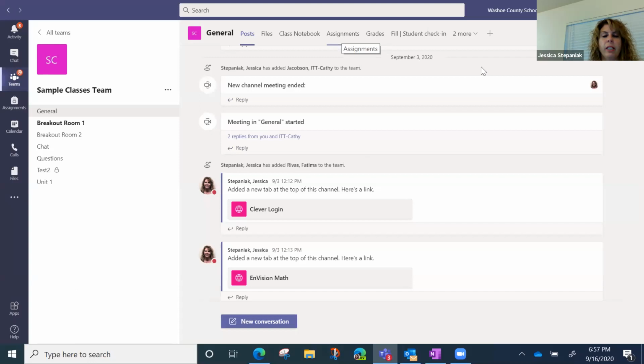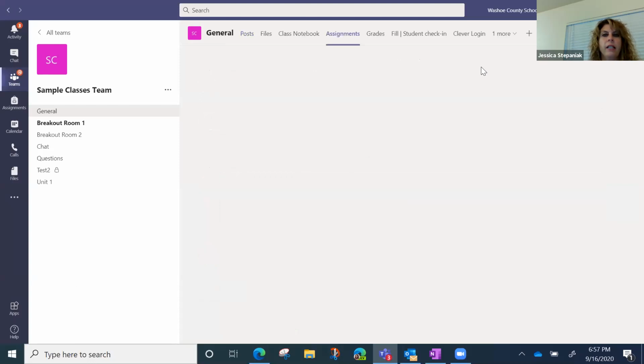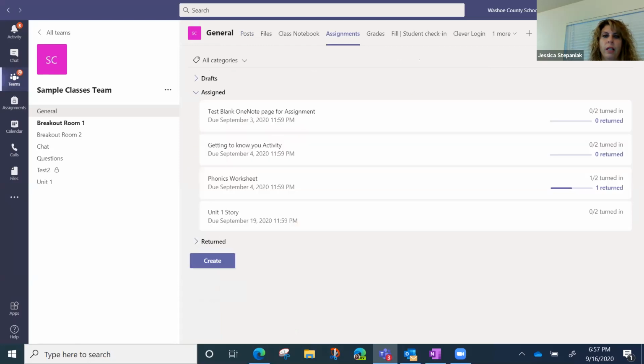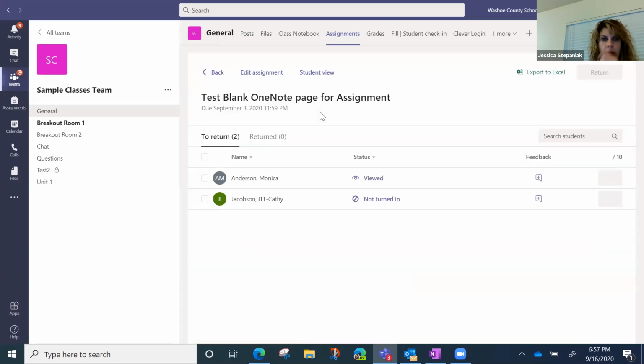So under assignments, this is the easiest place for students to find out what's due. All of their assignments are listed here. Assignments that they've had returned to them are under returned. And once again, they can go in, view their assignment.